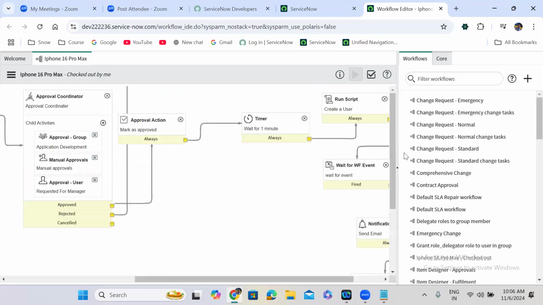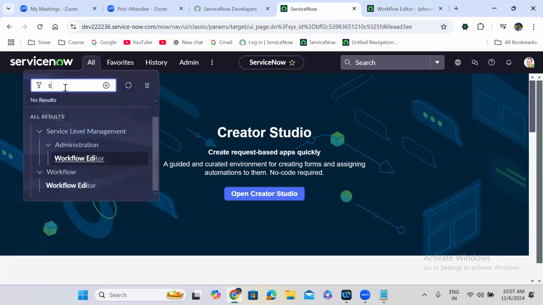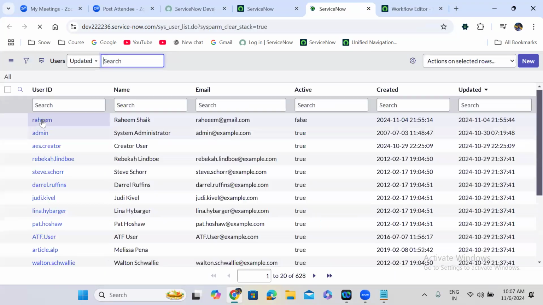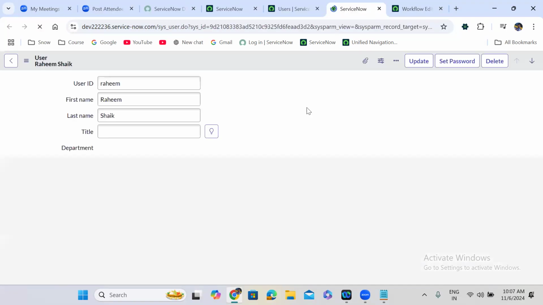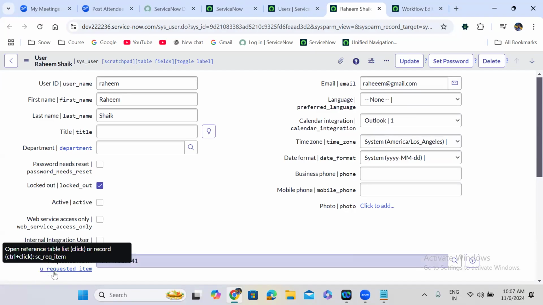Yesterday, I think Neelima asked a question. So what is the relation between user and this workflow? So here, guys, if you go to the users, in the user table, we have created a field called requested item field, guys. This field is created by a ServiceNow developer. If the field name is starting with u underscore, that is created by a ServiceNow developer.